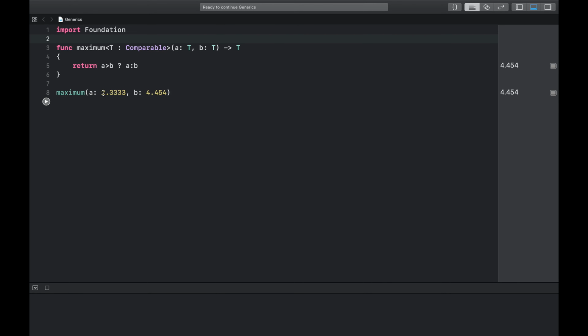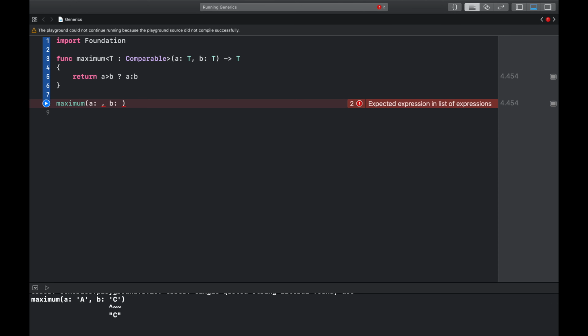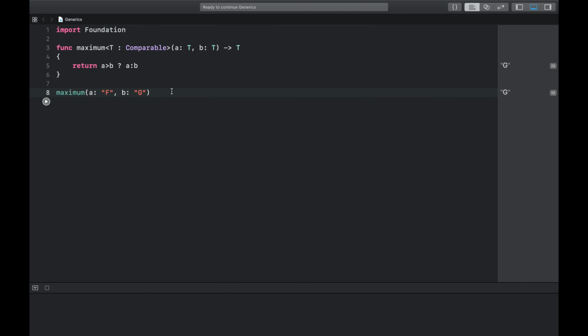So now I've used 2.333 and 4.544, whatever, and it's returning 4.54, even though I've not said specifically that maximum only takes in a Double. This maximum function is generic, and I can pass in any value of any type, the only constraint being that both types have to be the same so that I can compare them. So I'm going to pass in, say, f, and in b, the second value, I'm going to pass in g. When I run this program, you can see that g, being the bigger alphabet, comes out as the output, since I'm using a ternary operator here to find out which is the maximum value.